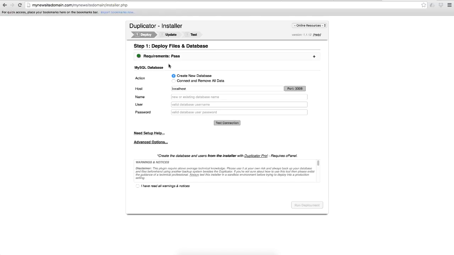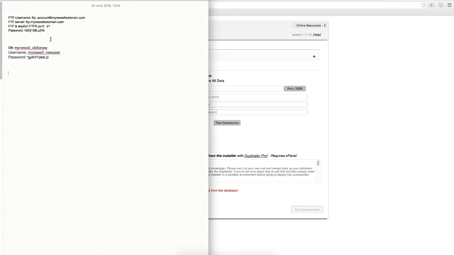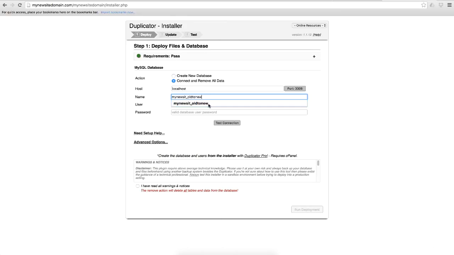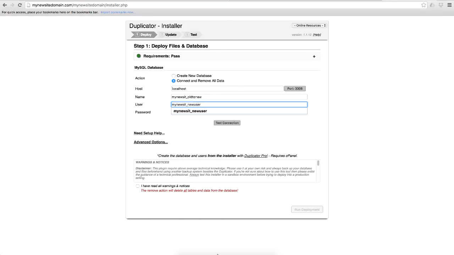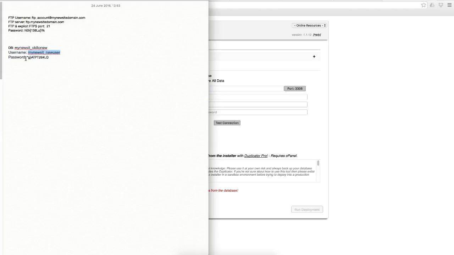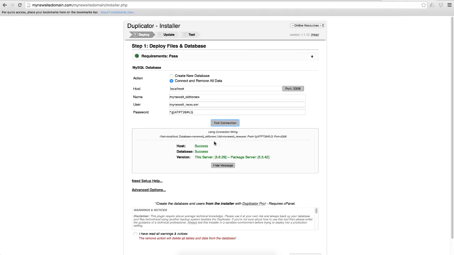So the first thing we need to do is to actually use the database connection details that we created previously in this course. So I'm gonna just choose connect and remove all data, and here I have localhost. So the name of the database, I'm gonna just choose the login credential for that specific database, and here it is. So I'm gonna just copy the database name, paste it here. Next we have the username, let's copy that as well, paste it here, and finally the password. So I'm gonna just copy it and paste it here. So let's test the connection. So you see that it works really well.